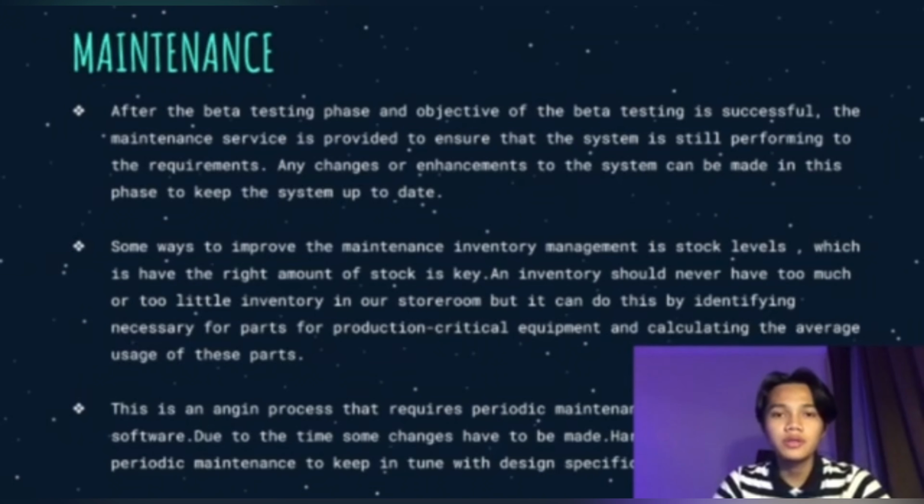So, for the maintenance, it comes after the beta testing phase, once the objective of the beta testing is successful. The maintenance service is provided to ensure that the system is still performing to the requirements. Any changes or adjustments to the system can be made in this phase to keep the system up to date.